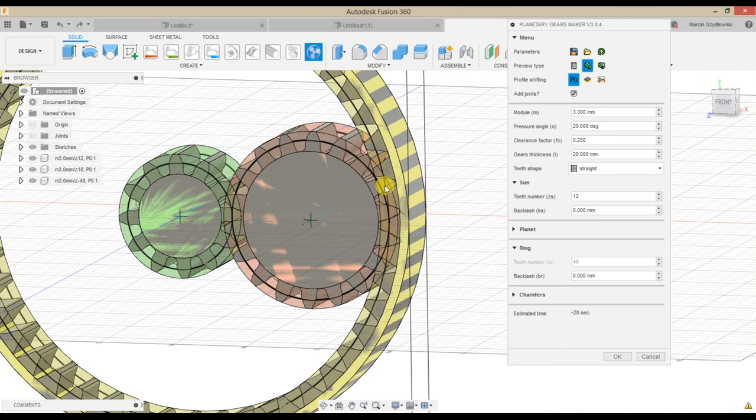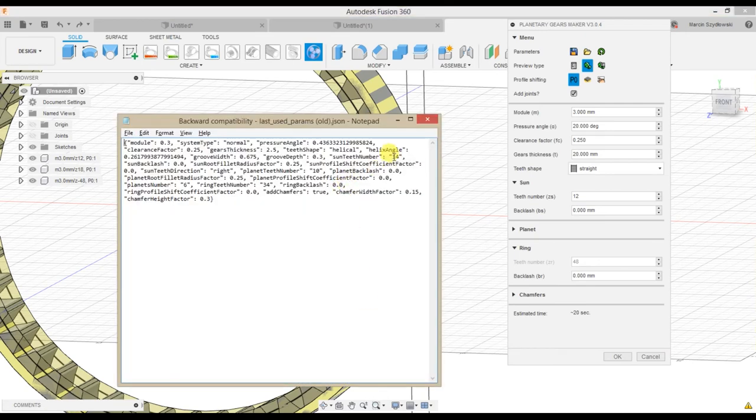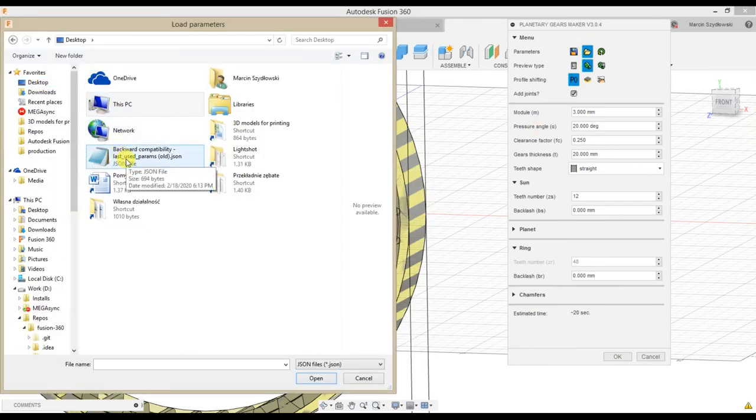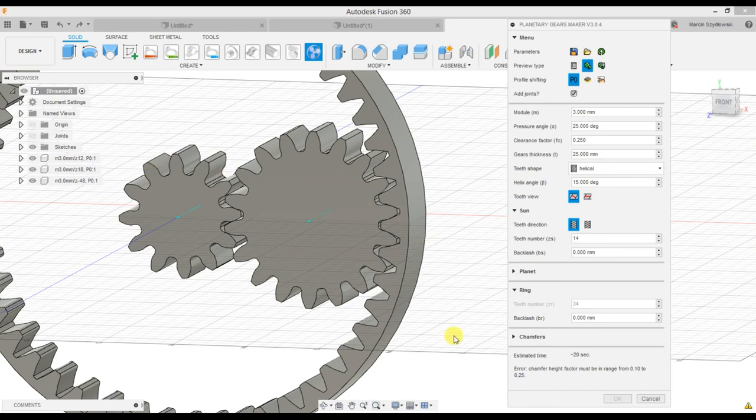The new version supports backward compatibility, so if you have some files with saved parameters, you don't need to worry that they won't be read. The only thing to do will probably be changing their values when they exceed ranges, nothing else.